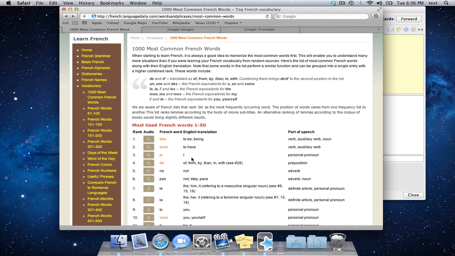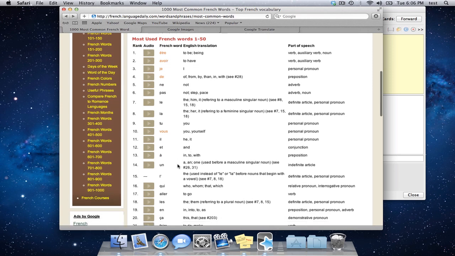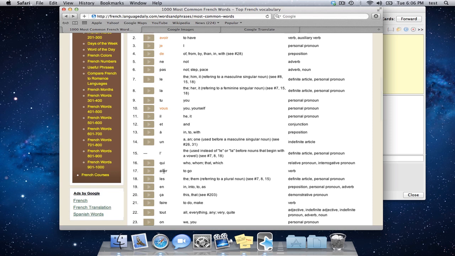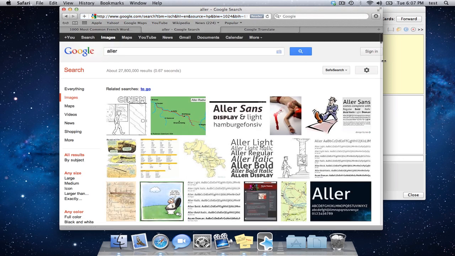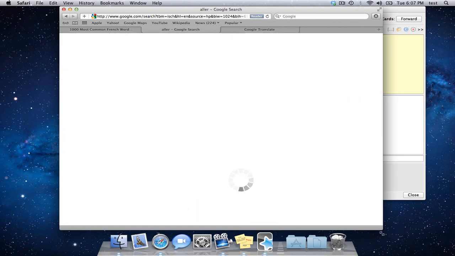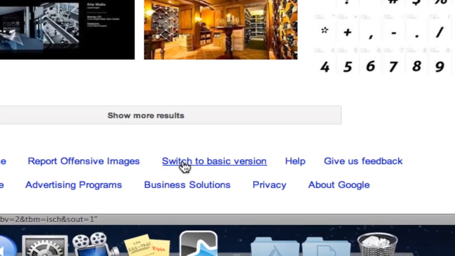So let's jump around. Être, avoir, je ne, these are all to have, maybe you could come up with, but I'm going to jump straight to number 17, aller, to go. I think I can come up with something. What you're going to do is go to Google Images and type in aller. The first step I'm going to suggest you do is scroll all the way to the bottom. It's going to take a while because it needs to load all 30,000 pages. And click Switch to Basic Version.